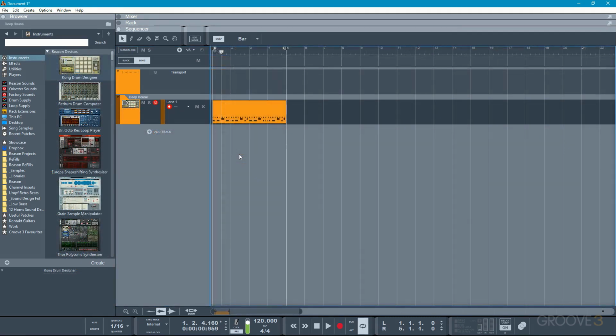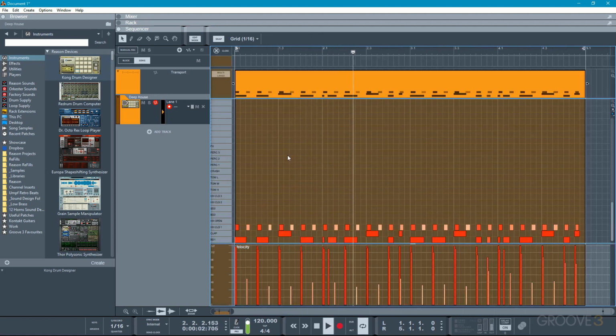One final thing to mention is that the snap behavior in Reason's editor is a bit different than in other DAWs. Let's take this drum beat for example, where the hi-hats are slightly offset from the grid. You'll also notice that the piano roll is now displaying pad names instead of keys.